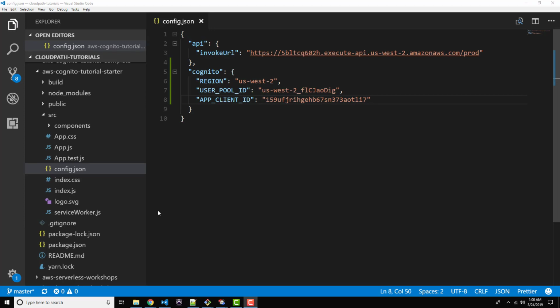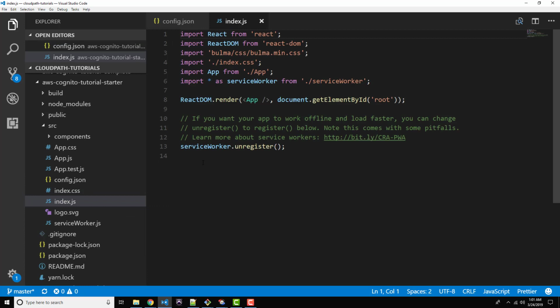Okay, now that we've got that set up, we'll need a way that our application can read in these variables when it starts up, so that once we connect to Cognito, we know we're talking to the right user pool and app client. All right, so we can do that in our index.js file. So let's go ahead and open that up.